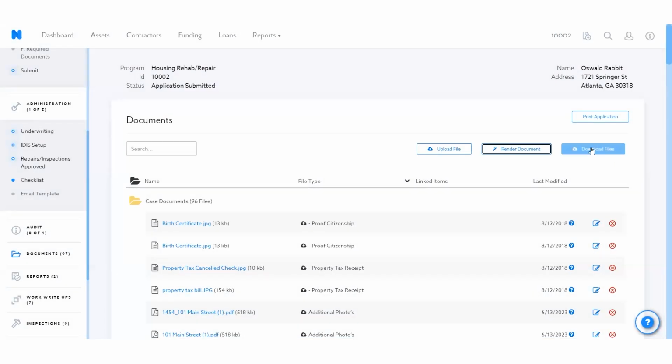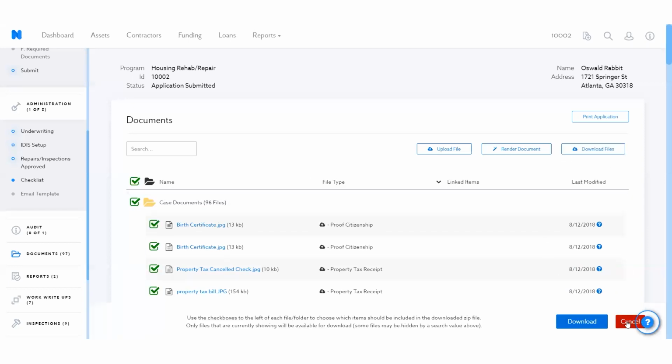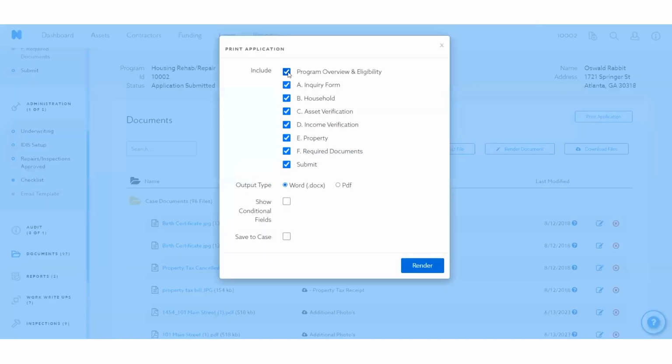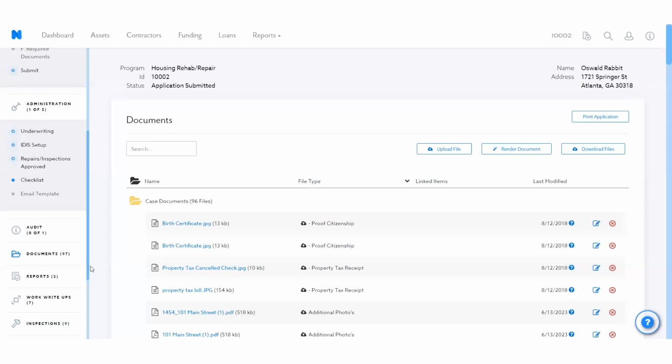Next is the ability to download all your files in here. You can download those all into a zip file there. And we can also print the application, and you can select what sections you want to print out. So if you want to just print out that income verification and maybe have the homeowner sign it, export it out as a PDF, you can certainly do that if you'd like to. That's going to pause on our administrative steps here.